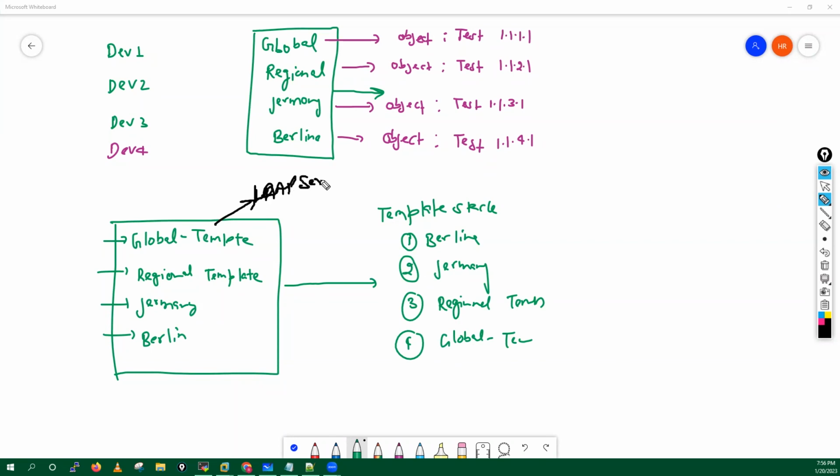Let's suppose the LDAP server IP address at the global template is 10.1.1.20. At the regional template, the LDAP server IP address is 10.1.1.30. At the Germany template, our LDAP server IP address is 10.1.1.40. And your Berlin template IP address is 10.1.1.50.